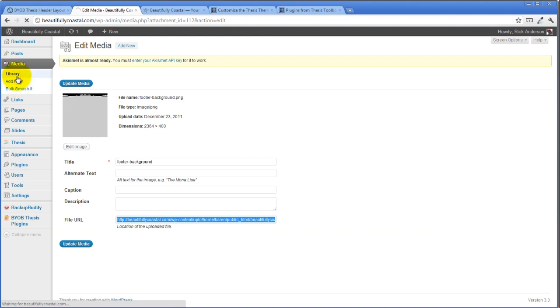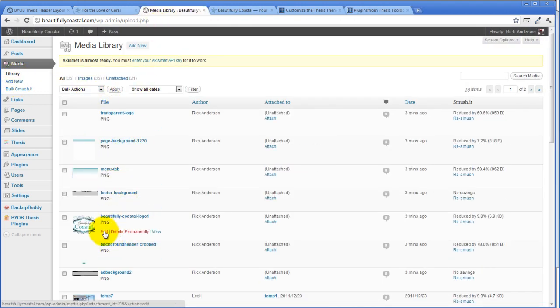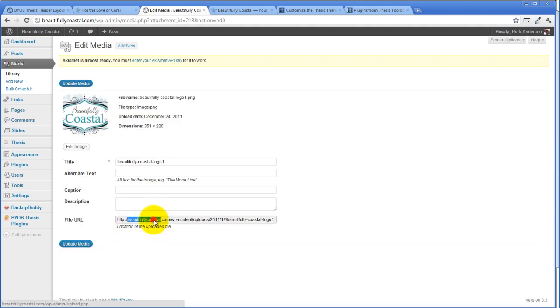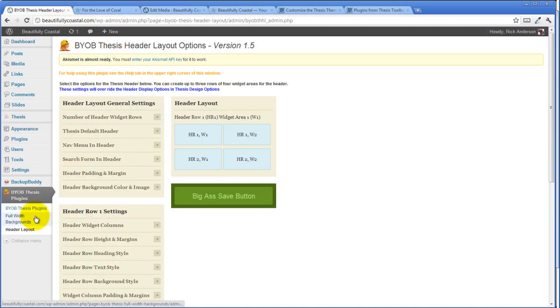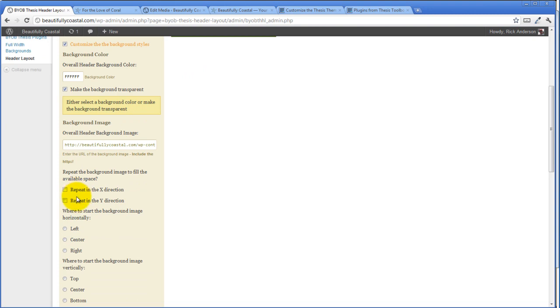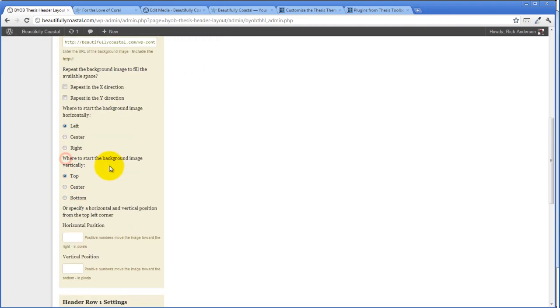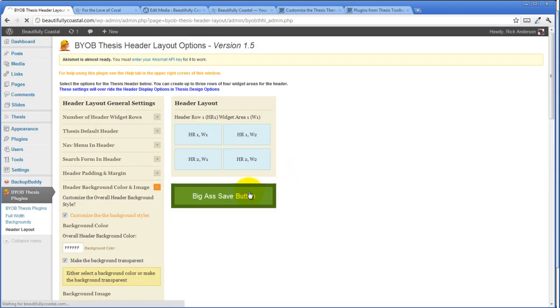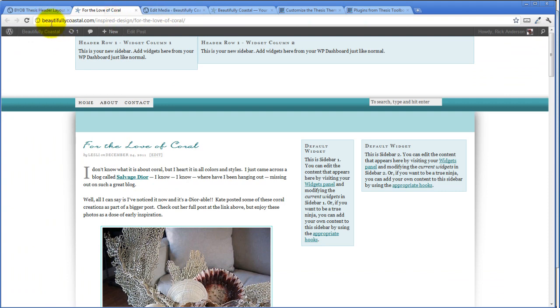So if we come over here to the library, okay, so now we select the image, copy the URL, go to the header background color and image section, and we're going to set it to be transparent. We're going to place that image in there. We don't want to repeat it in either direction, but we do want it up in the top left hand corner. And now if we hit save, come back over and refresh. There we go. So there's our image, and it comes down into the bar like we want it to.